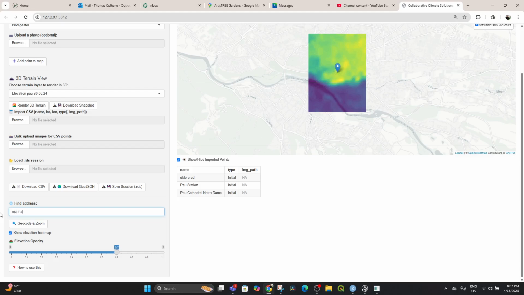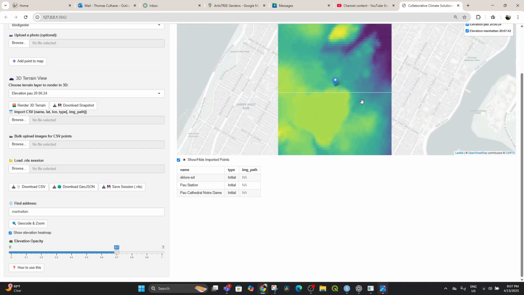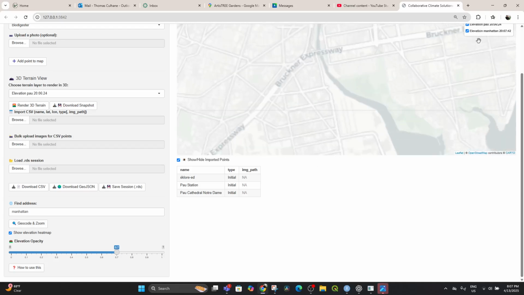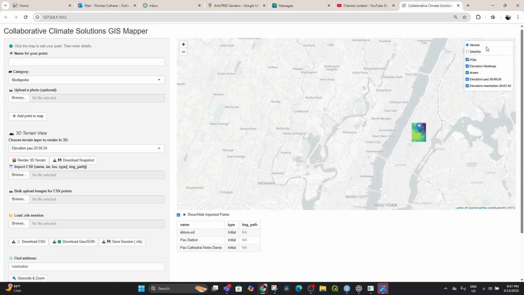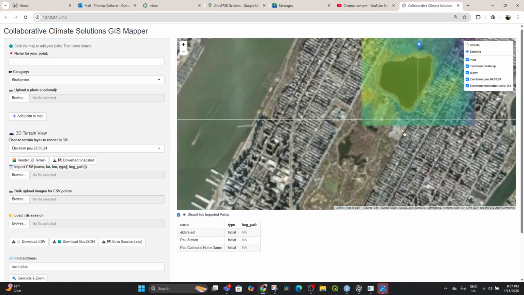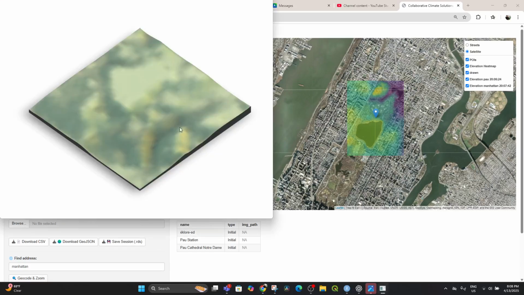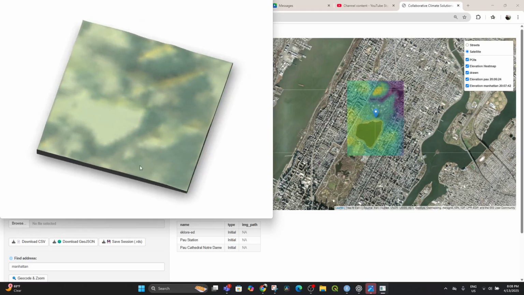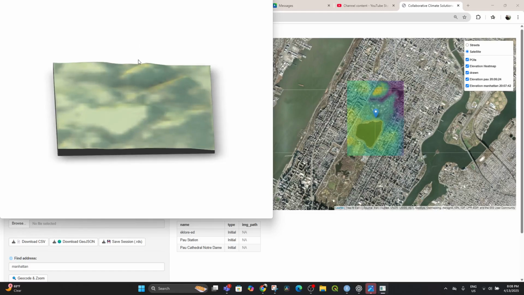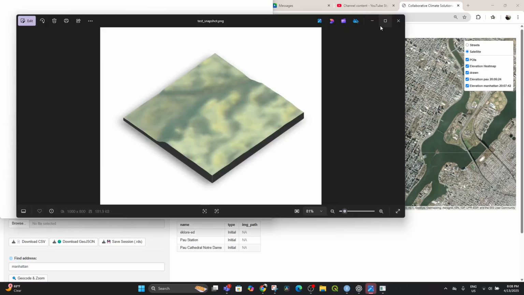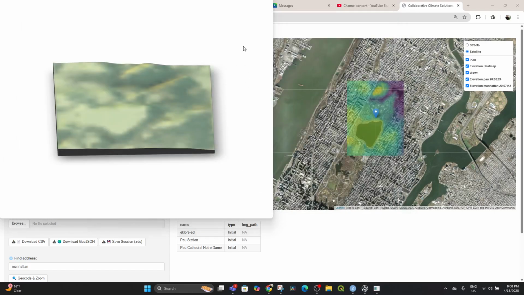So I can go to Manhattan, for example, and geocode and zoom. And there's Manhattan. It seems to center itself on Central Park, which is sort of nice. Let's go again up here and see the satellite view. And there's the top part of Central Park in Harlem. And then you can render that 3D terrain, but you have to then select it here. So you render that, and then boom, there's that Central Park again upside down. That is the elevation there. It also spits out a screenshot for you automatically.